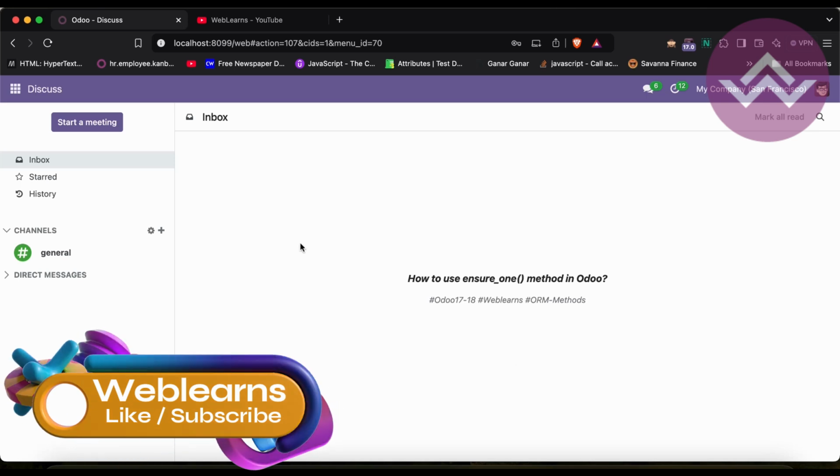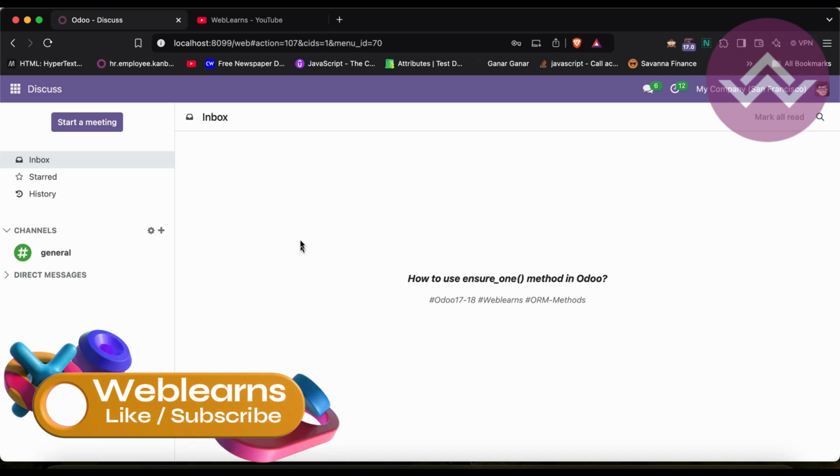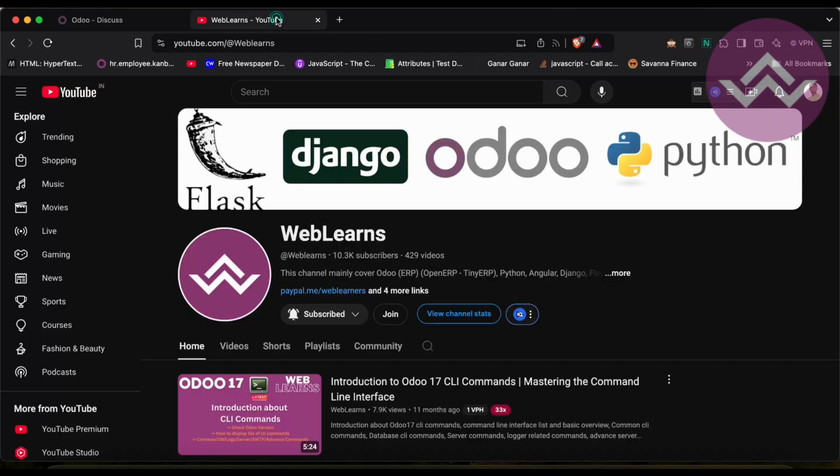In this discussion, we will see how to use the ensure_one method. And in case you missed the previous discussion about what is the get_view method, please check the link given in the description.